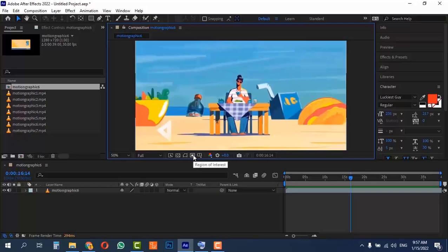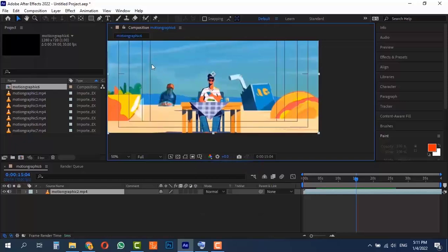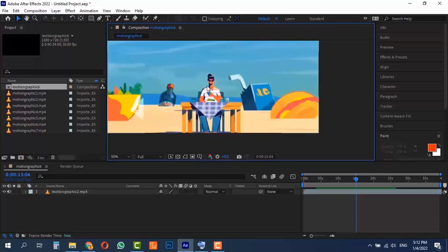You will be familiar with the region of interest option in the following section when I explain the pre-compositions. Let's move on to the next option. This one is Title Action Safe. When I activate it, it shows the center of projection. And when I disable it, it no longer shows. With the anchor point, we can have exactly the midpoint of the motion. You can see the center right here.